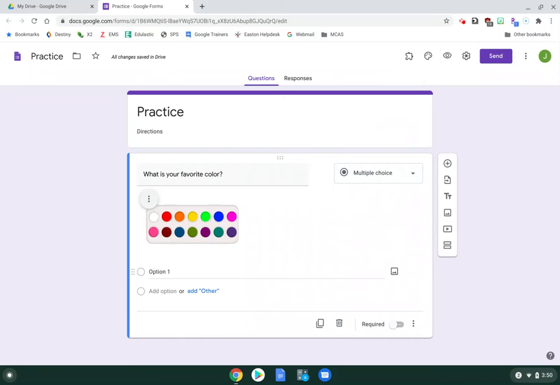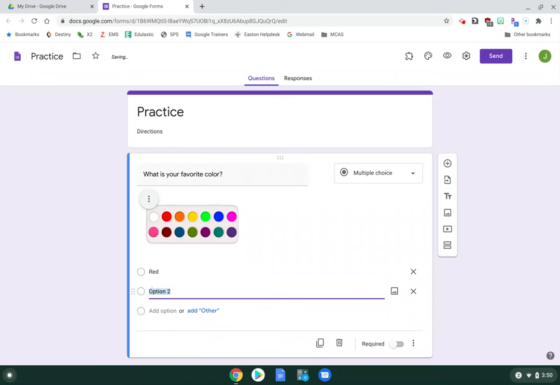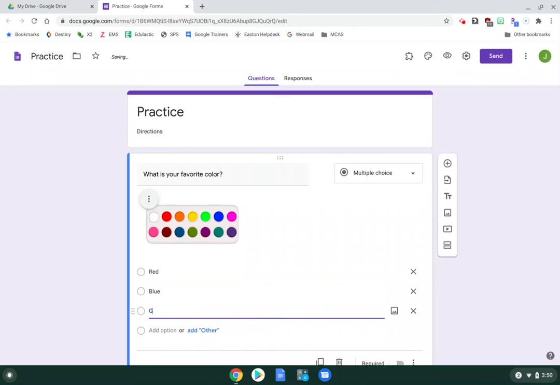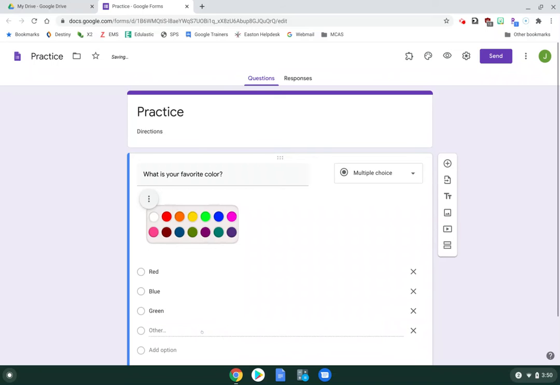In order to type your answers, you just click on this right here and start typing. To add a new one, you just click below and it'll make a new line appear, like so. Now let's say that I wanted to give the people an option for other. I just click right here and it adds it in.